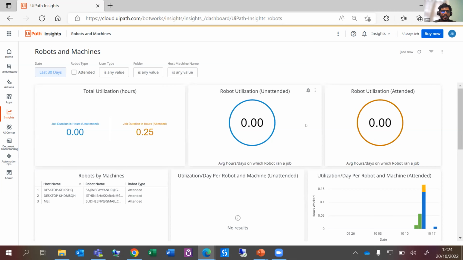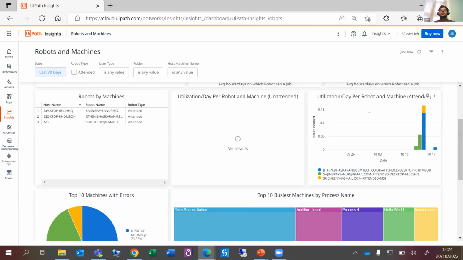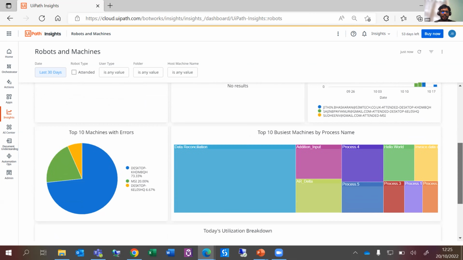So if you see here, it will give the robot details, which can be for an attended and unattended case, giving detail about the utilization per robot and per machine. Okay, if you see over here, yes, we have all the details here, plus the additional thing, which is the robot per machine. So all the host names, and if you want to customize or add a few more, yes, we have the options over here, which we can do.